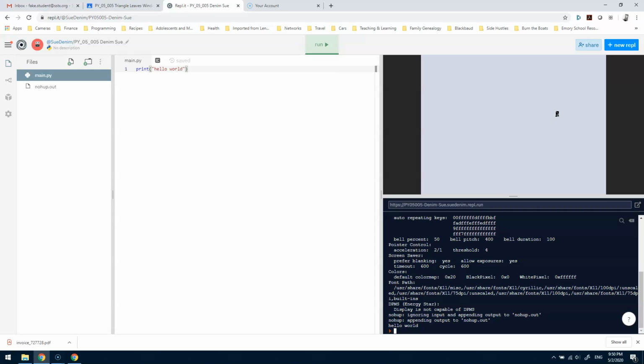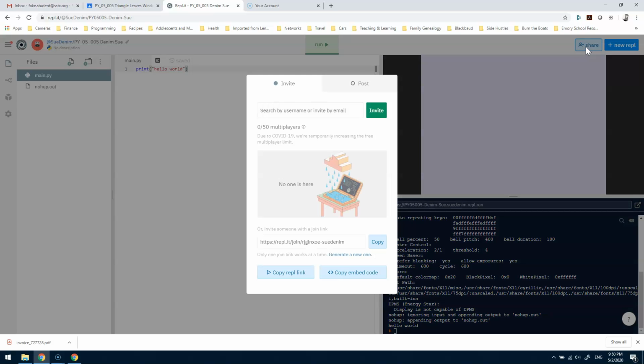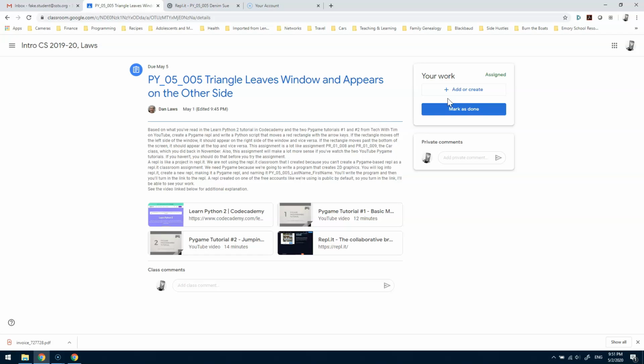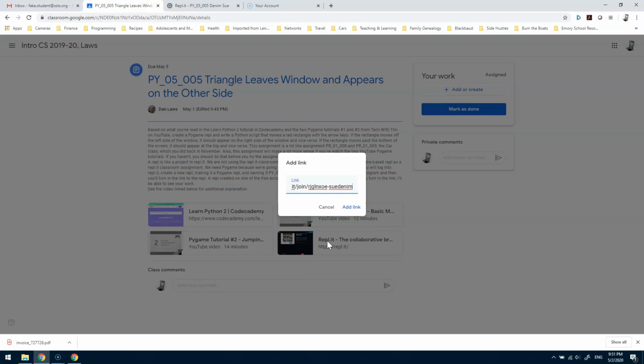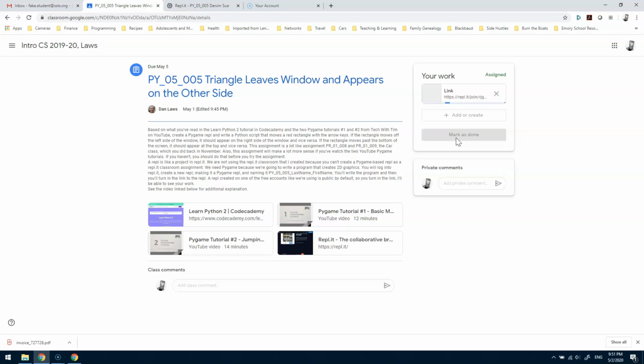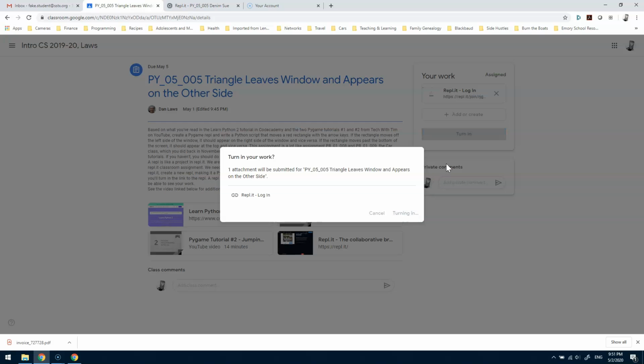And once you have that all finished, then you will click share and copy this link right here, because this is a link to the REPL. And since we're using the free accounts by default, and you can't change it, the REPLs are all public. So if you copy this and give me the link, I'll be able to access it. So copy the link, and then we go back to Google Classroom and click on add a link, paste the link in there, add link. I think you know this part of it. And turn it in. And that's what you have to do.